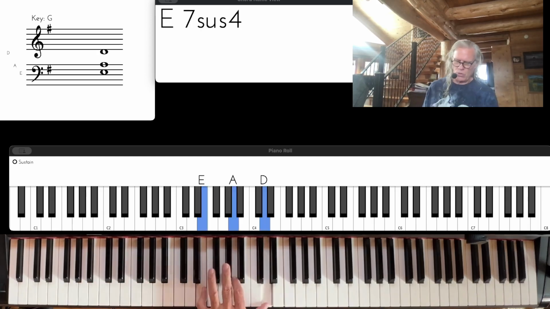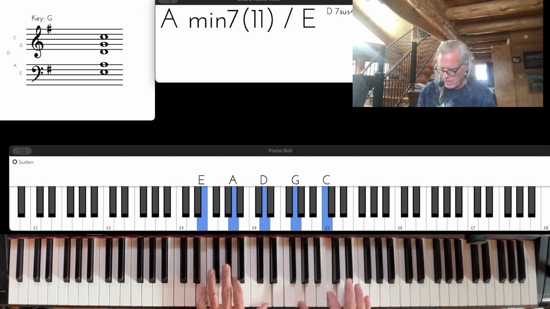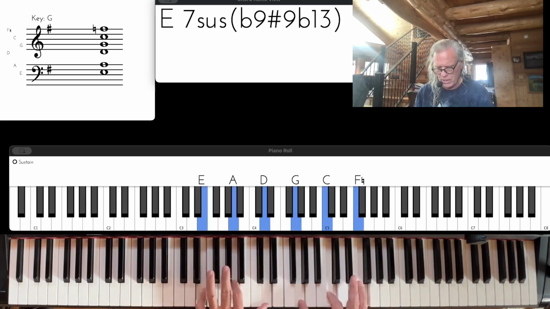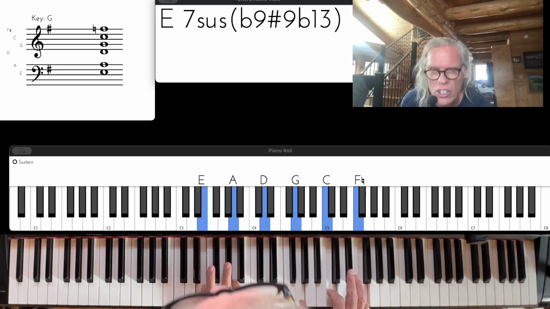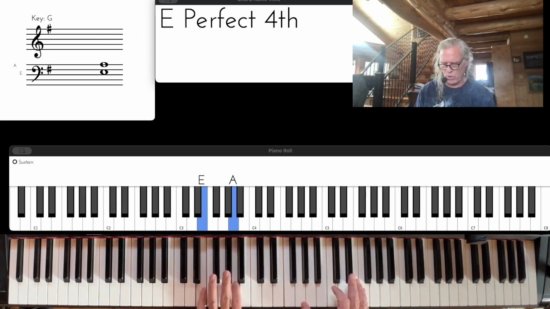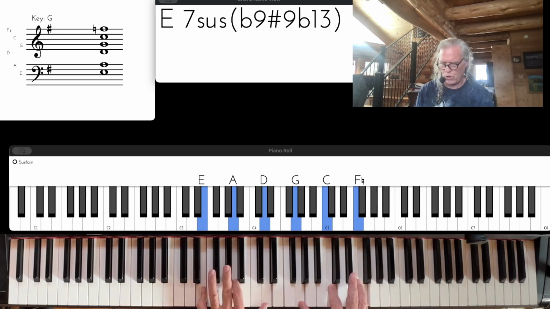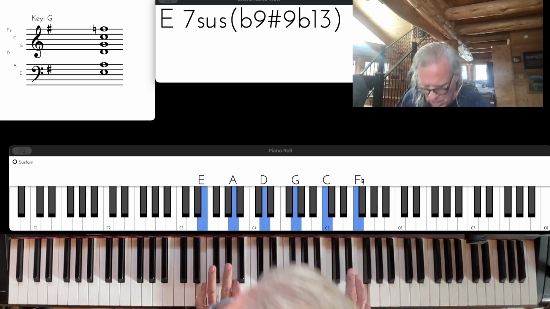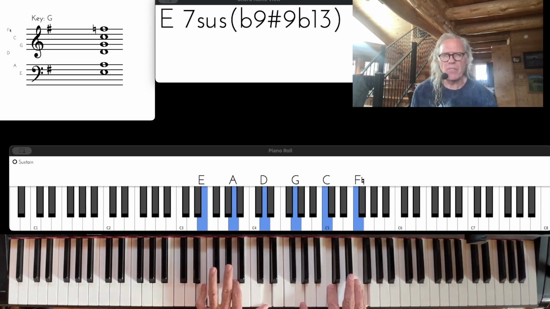So what we can do with quartal harmonies is pretty interesting. If we extend this up to another fourth, and another fourth, and another fourth, there's a stack of six fourths, 6 quartal intervals. That's a fourth, that's a fourth, that's a fourth, that's a fourth, that's a fourth. Those are all perfect fourths. Okay?